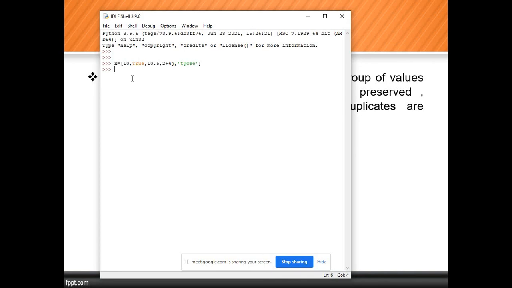Do we get any error? If we get an error, then we can say that heterogeneous is not allowed. Right now, heterogeneous is allowed. Just check the type of x. See, we get the list data type. It is mutable.